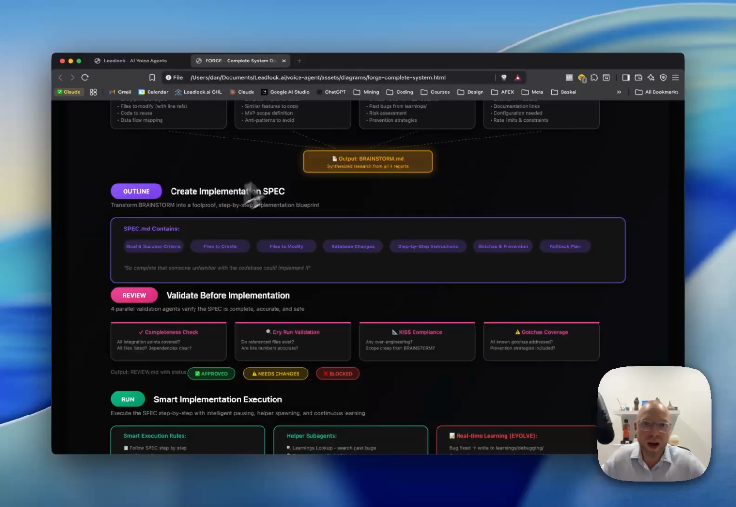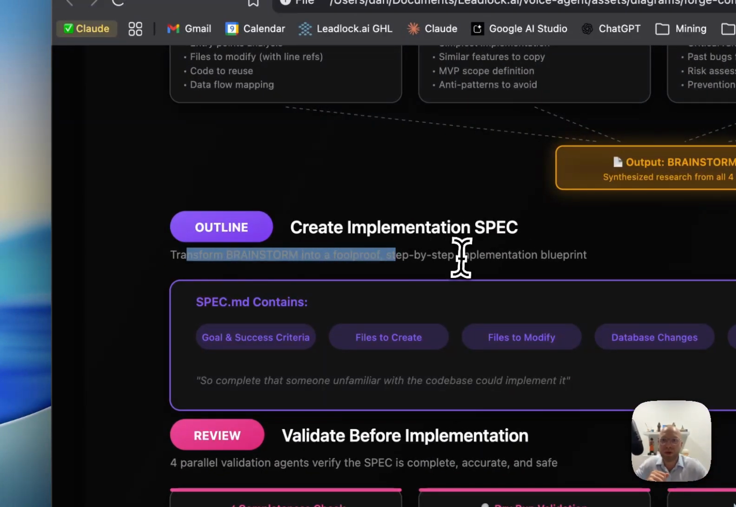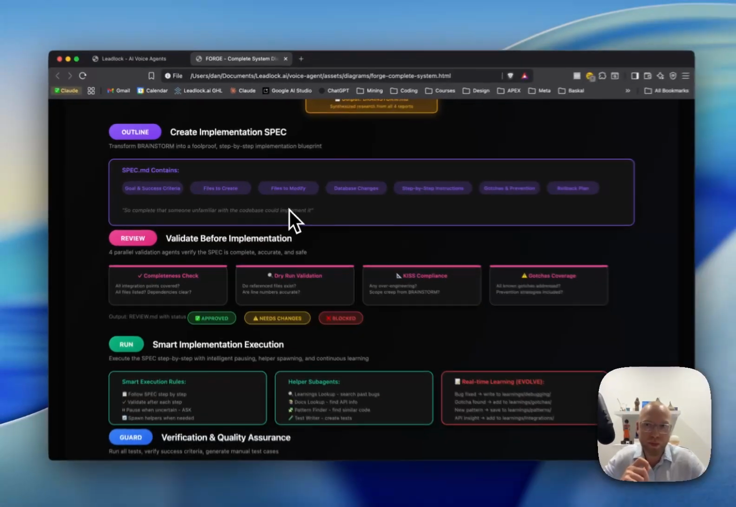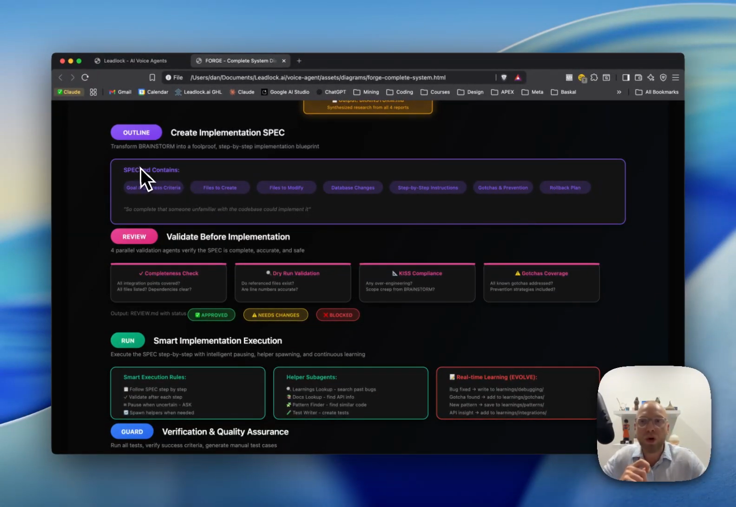So then, once you have this document, which is your initial brainstorm, that becomes a variable, basically the argument, to put into the next part, right? Which is outline. So you transform your brainstorm into a foolproof, step-by-step implementation blueprint, okay? That will create a spec.md file, the spec file, right?